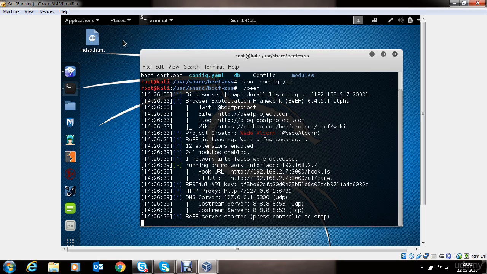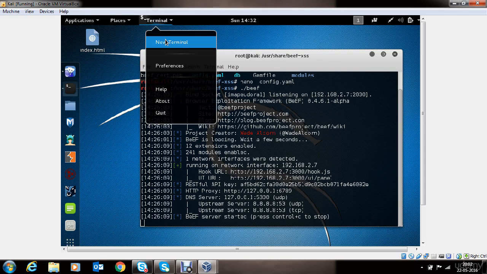or host this HTML page on a web server controlled by you and provide the victim the URL to access this page. Now let's take a look at how we can host this HTML page on the local Kali Linux machine here. Go to terminal.